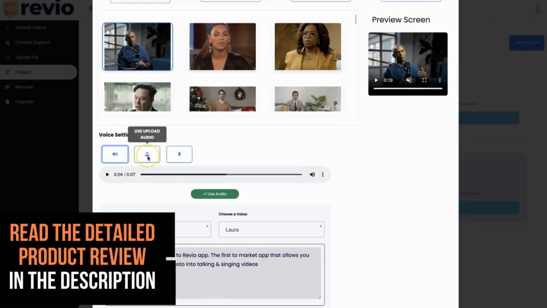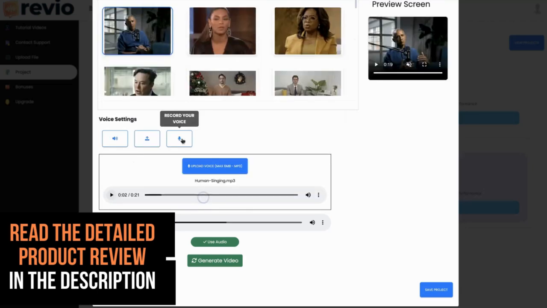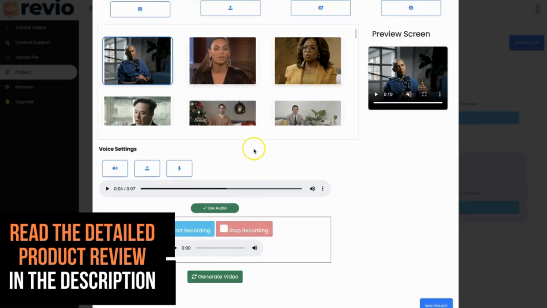Upload custom audio. If you have your own music or audio, you can upload it directly. Record your own voice. Click on Start Recording to capture your voice. Once you're done, click Stop Recording. When you're ready, click on Generate Video to create your talking or singing video.